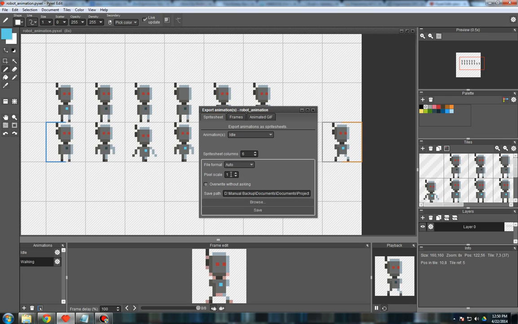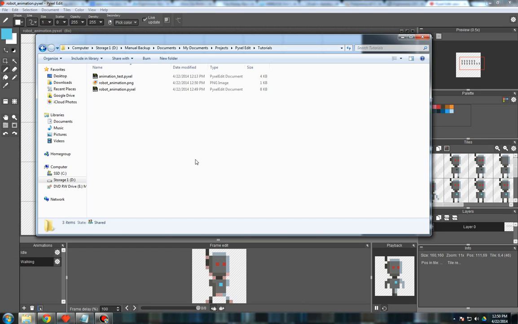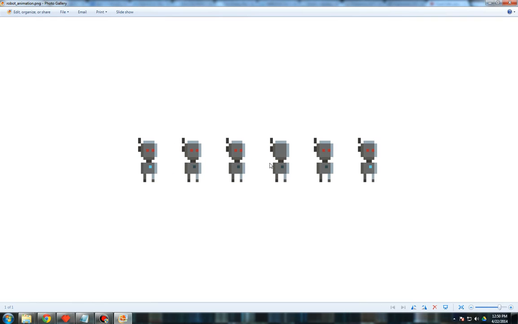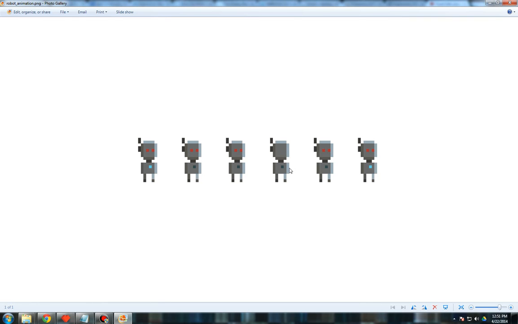We'll just go the file format. Auto pixel scale will stay the same. We can bump the scale up here if we want to. And let's save this. Yep, save that right there. Okay, that is saved. Let's go over to our folder here. Here's our robot animation.png. And you'll see here, that's what we get. It's just a simple image with those 6 sort of sub-images in it. And that's really easy to then import into something like GameMaker.